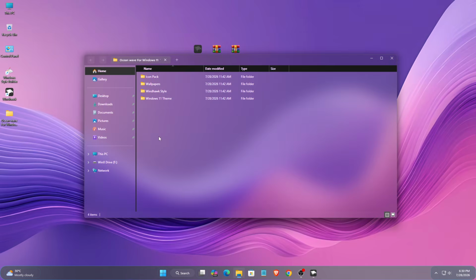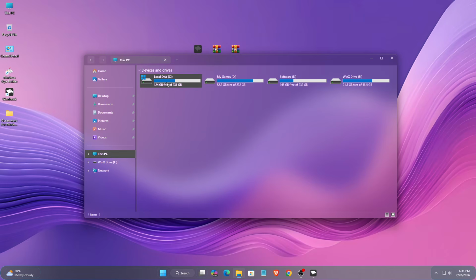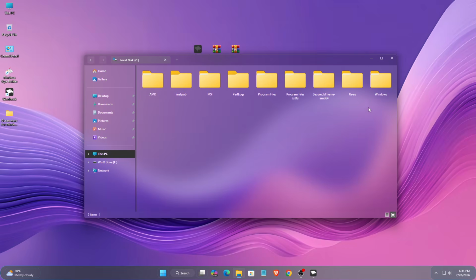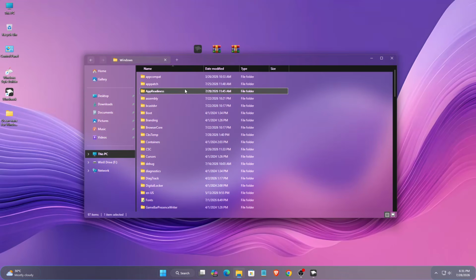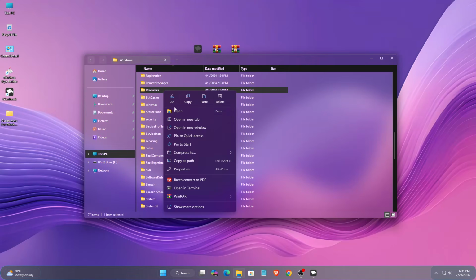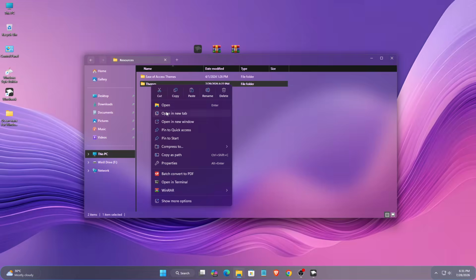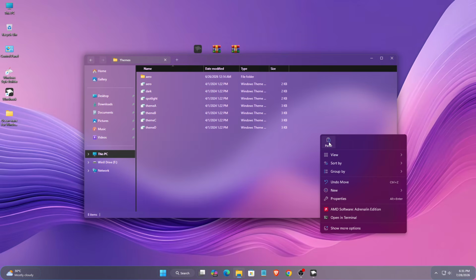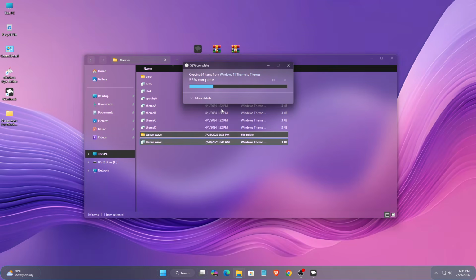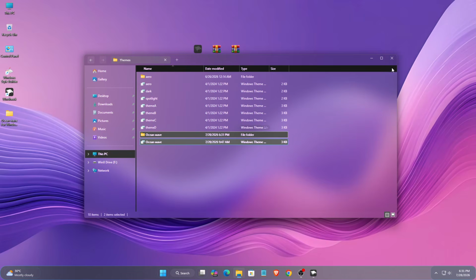Open this theme folder. Windows 11 theme. Copy it. This PC. C drive. Windows. Resources. Theme. And paste it here. Click continue.